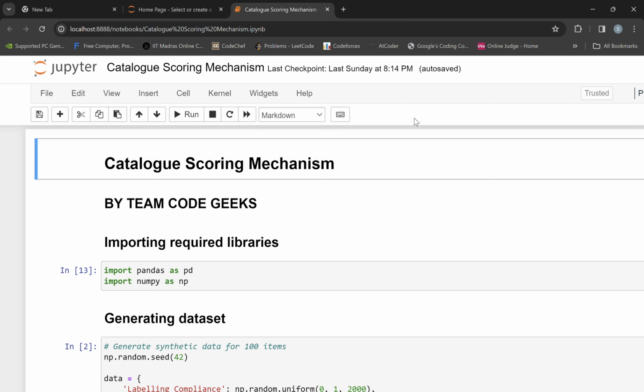Welcome to the video demo of catalog scoring mechanism. Today we will dive into the world of catalog scoring and explore how Team CodeGeeks has implemented a scoring mechanism using a support vector regression model (SVM).